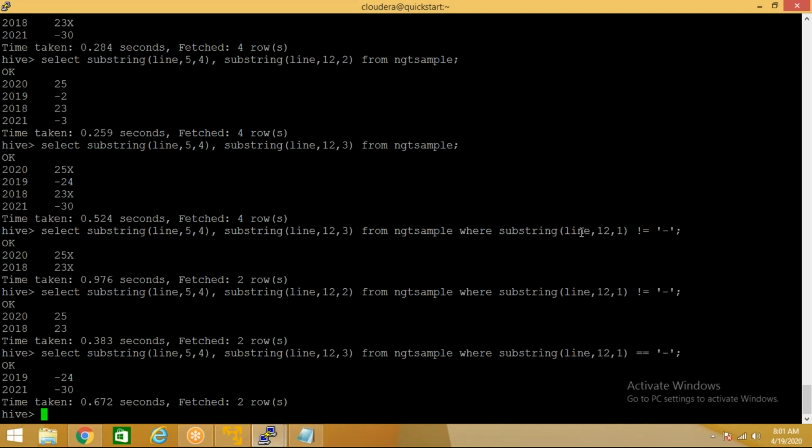Whenever I see in the second value, if I don't find negative value, that is hyphen, then I'm taking only this. When I find negative, that is hyphen, I'm taking three characters. When I don't find negative, I'm taking two characters here. So this is working for me.